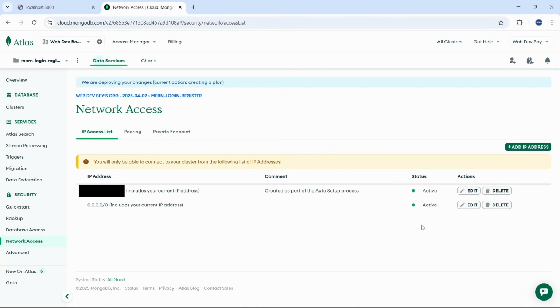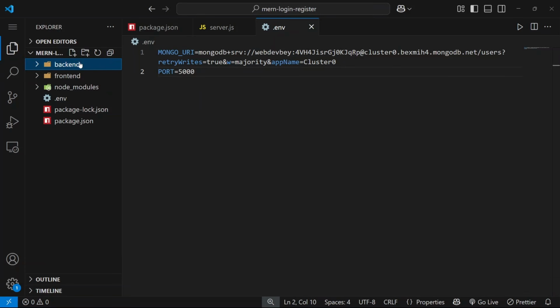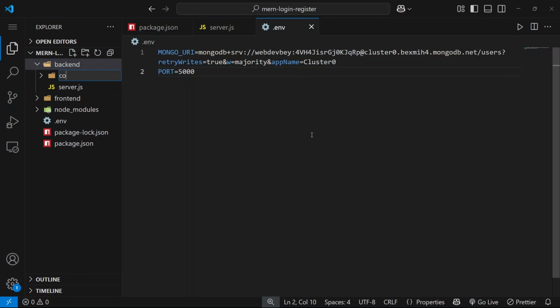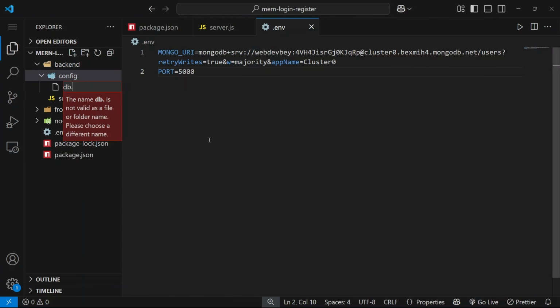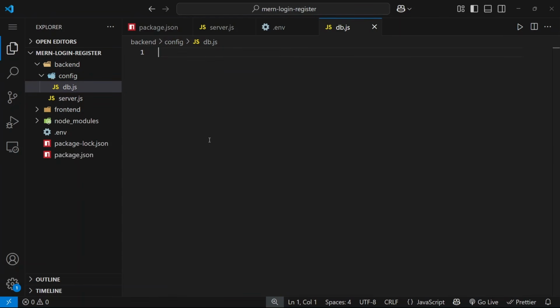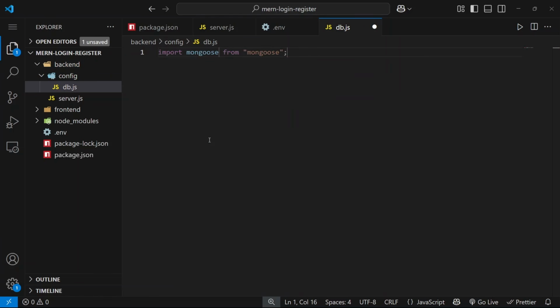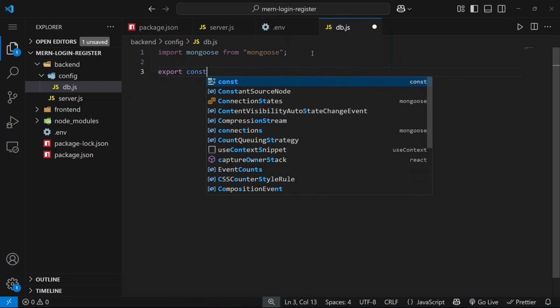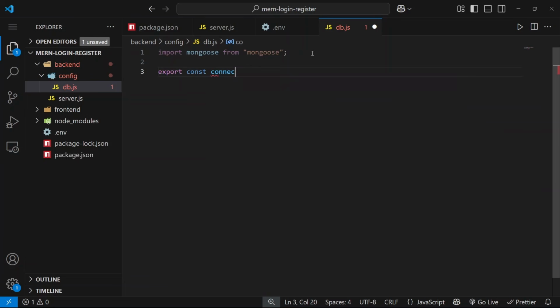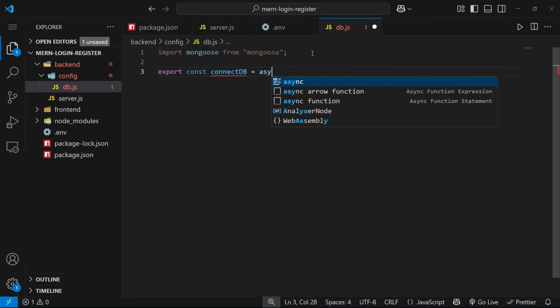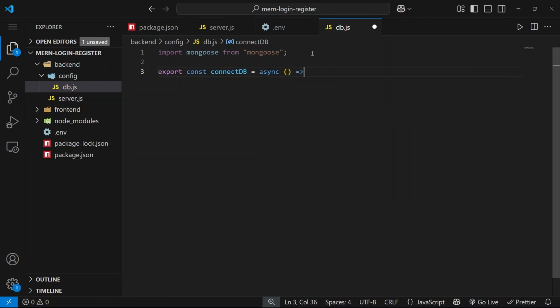So let's get back to the code. Now inside backend, I suggest creating a new folder called config. And here we can create a new file called db.js, and let's set up our connection to our MongoDB database. So for that, we need to import mongoose from mongoose, and we can create a new function called export const. Let's say that its name will be connectDB. It will be asynchronous.